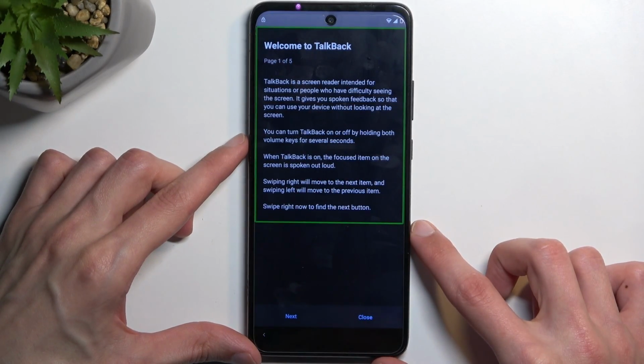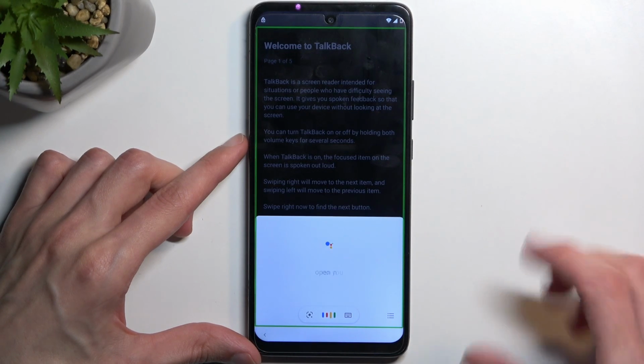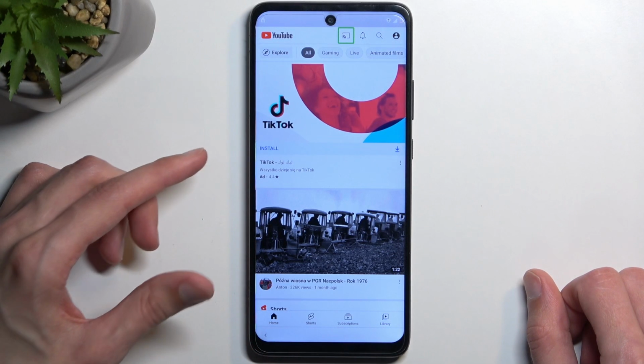Open Google Assistant. Open YouTube. Opening YouTube. Now that was a weird interaction.